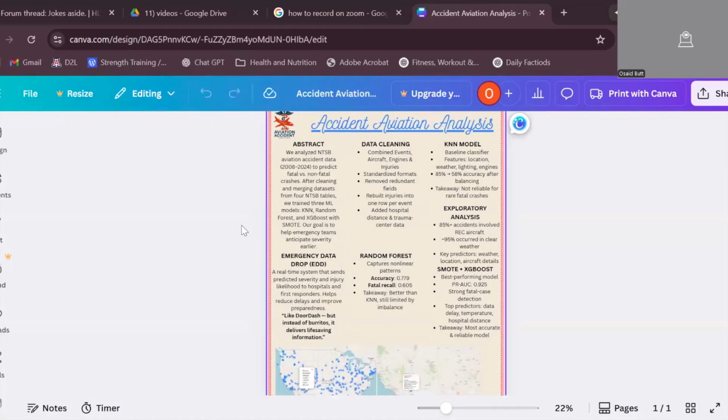Good morning, everyone. We're the Accident Aviation Analysis Group, and this is our project. We basically analyze NTSB aviation analysis data from the year 2008 all the way to the year 2024 to predict fatal versus non-fatal crashes after cleaning and merging four NTSB datasets.